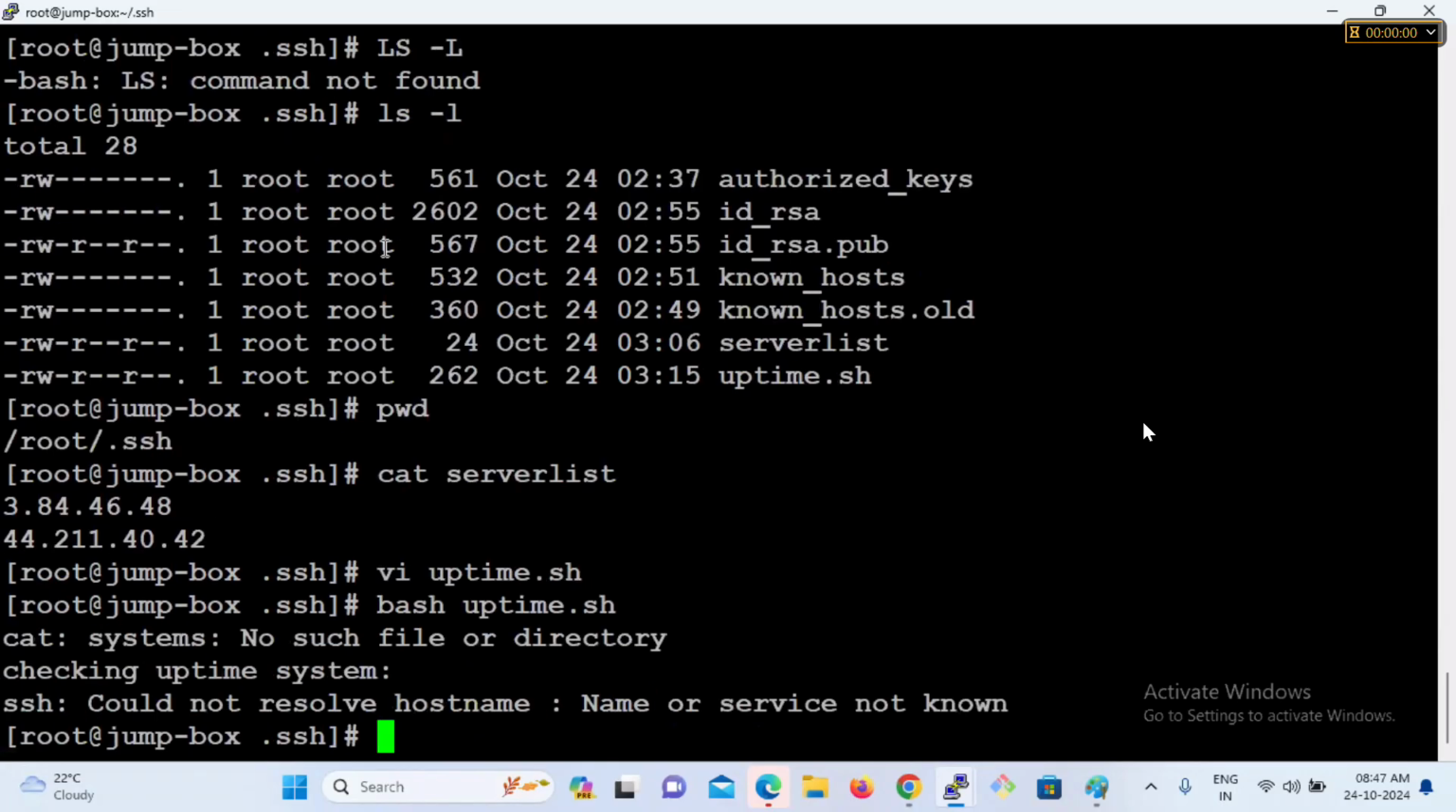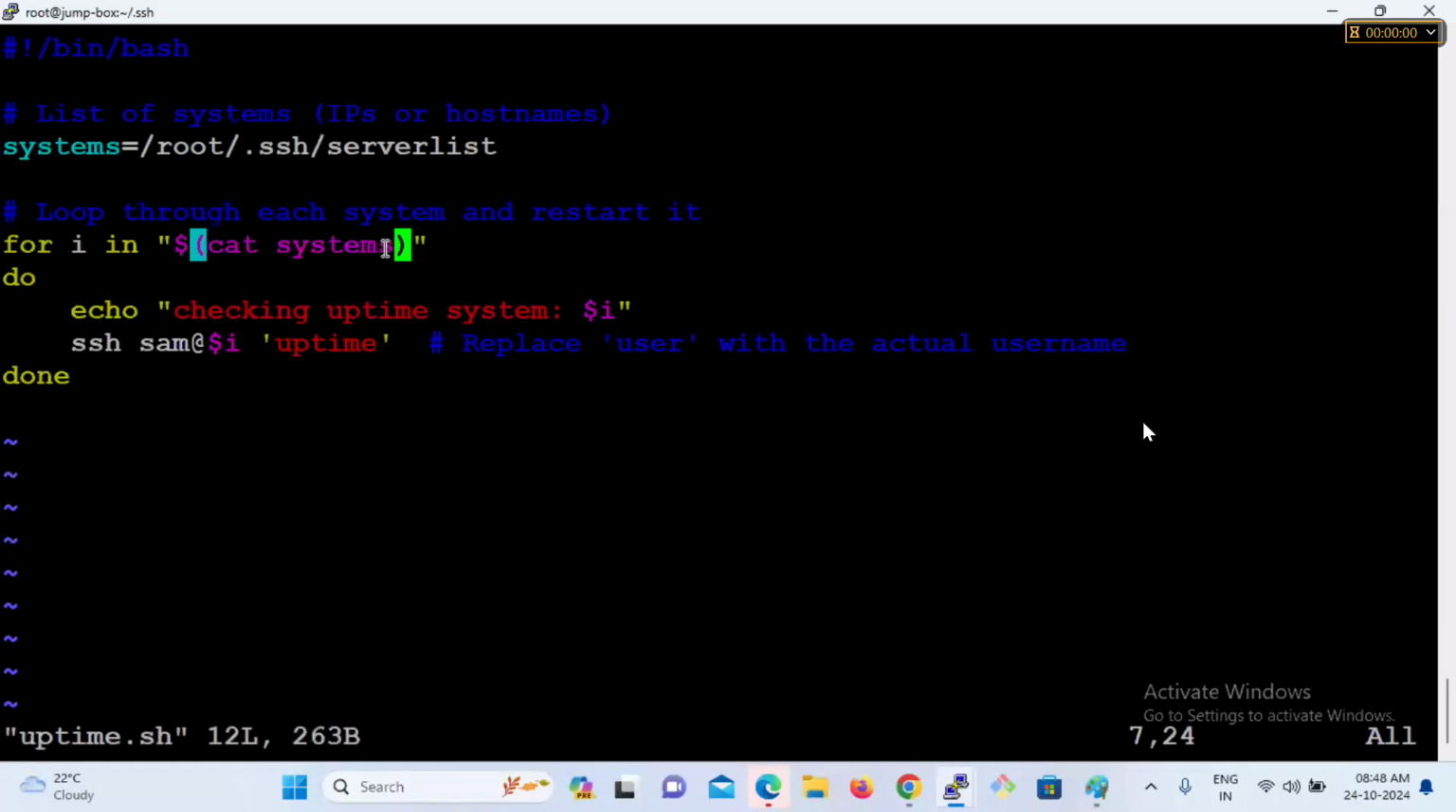Oh, checking uptime. It says could not resolve host name or service. Okay, here I give the IP only. It should not go for this. Let's say uptime over SSH. Oh, because I think I didn't use the option hyphen q. Oh, okay, I did use hyphen q, something was there.